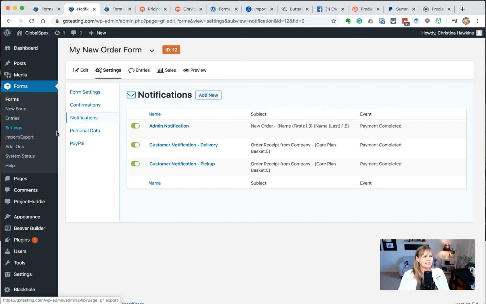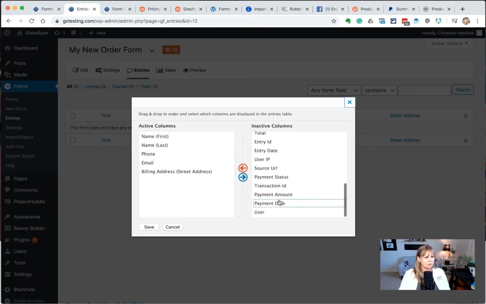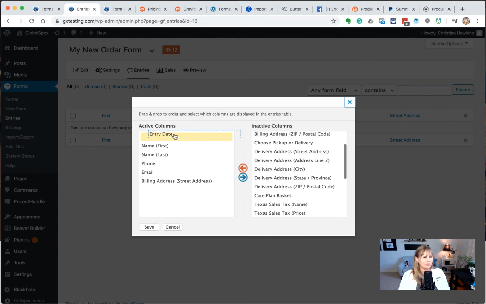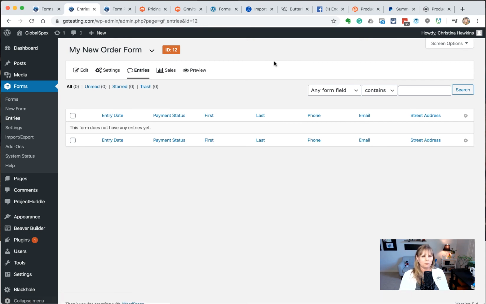Once all of that is done, you can come in here into entries. And of course, there's been no entries yet. This is where you're going to see all of your completed orders. One thing people miss is they see all of this, but they don't know when or if it was completed. So what I recommend is hitting this little tool. I like to come down here and put in the entry date of the day it was completed. And you can also put in payment status. So it'll show processing, canceled, completed, and or failed. And so you'll be able to see from here quickly if it worked or if an order went through and was paid. You'll also get your notification as well.